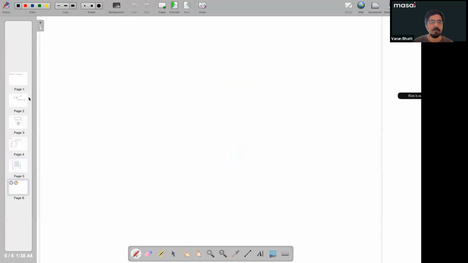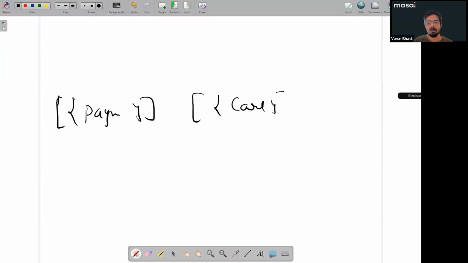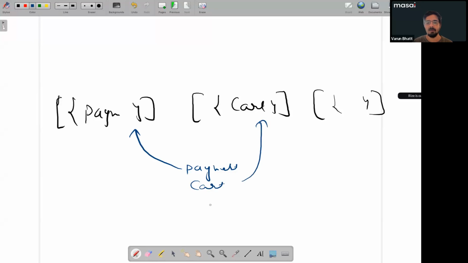But we need better control. What we want is that the payment code should be separate. The card code should be separate, and similarly the other things will be separate. If you want to access the payment code, you can directly call from here that you want to execute the payment code. If you want to access the card code, you will be able to do it. You just need to type a name and you will be able to access that one. So I need that kind of functionality.